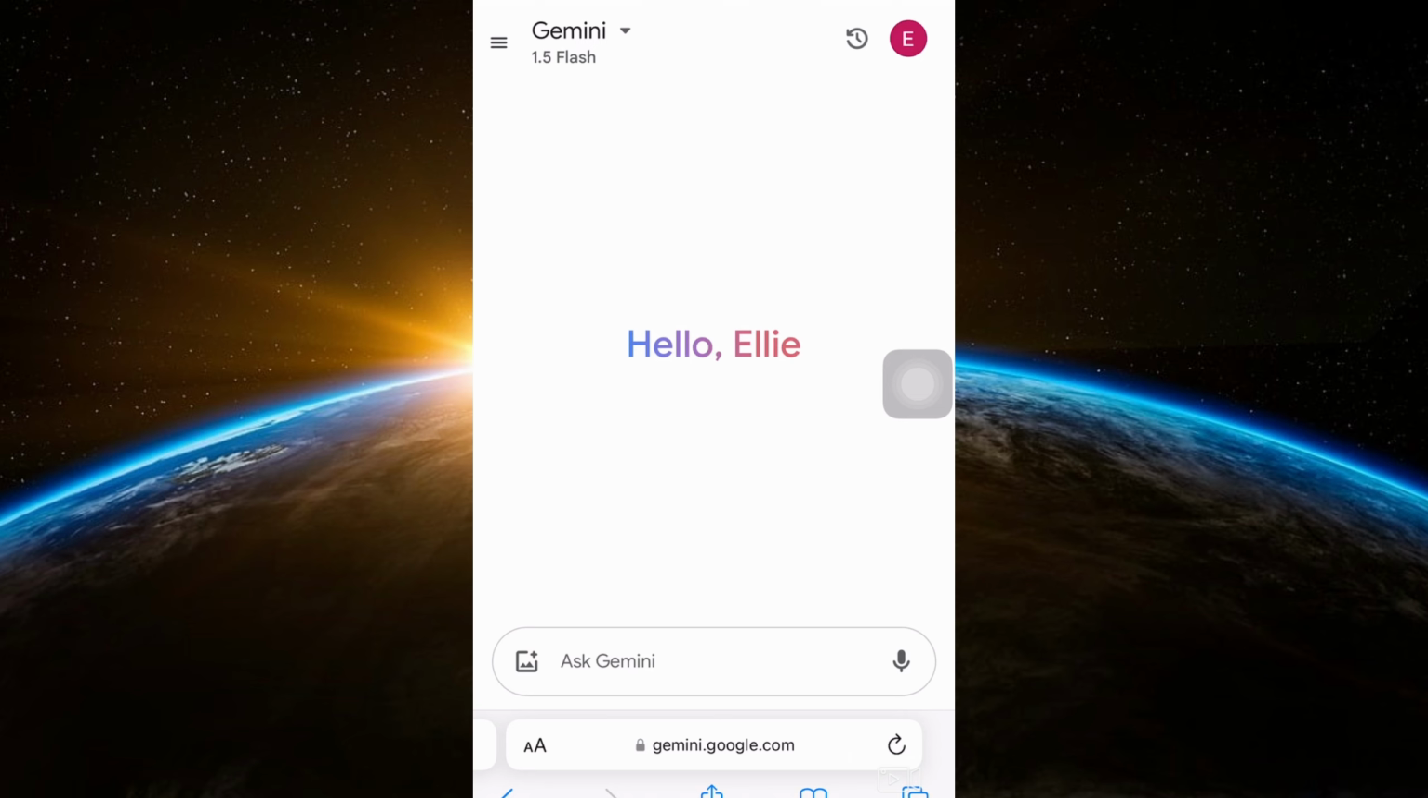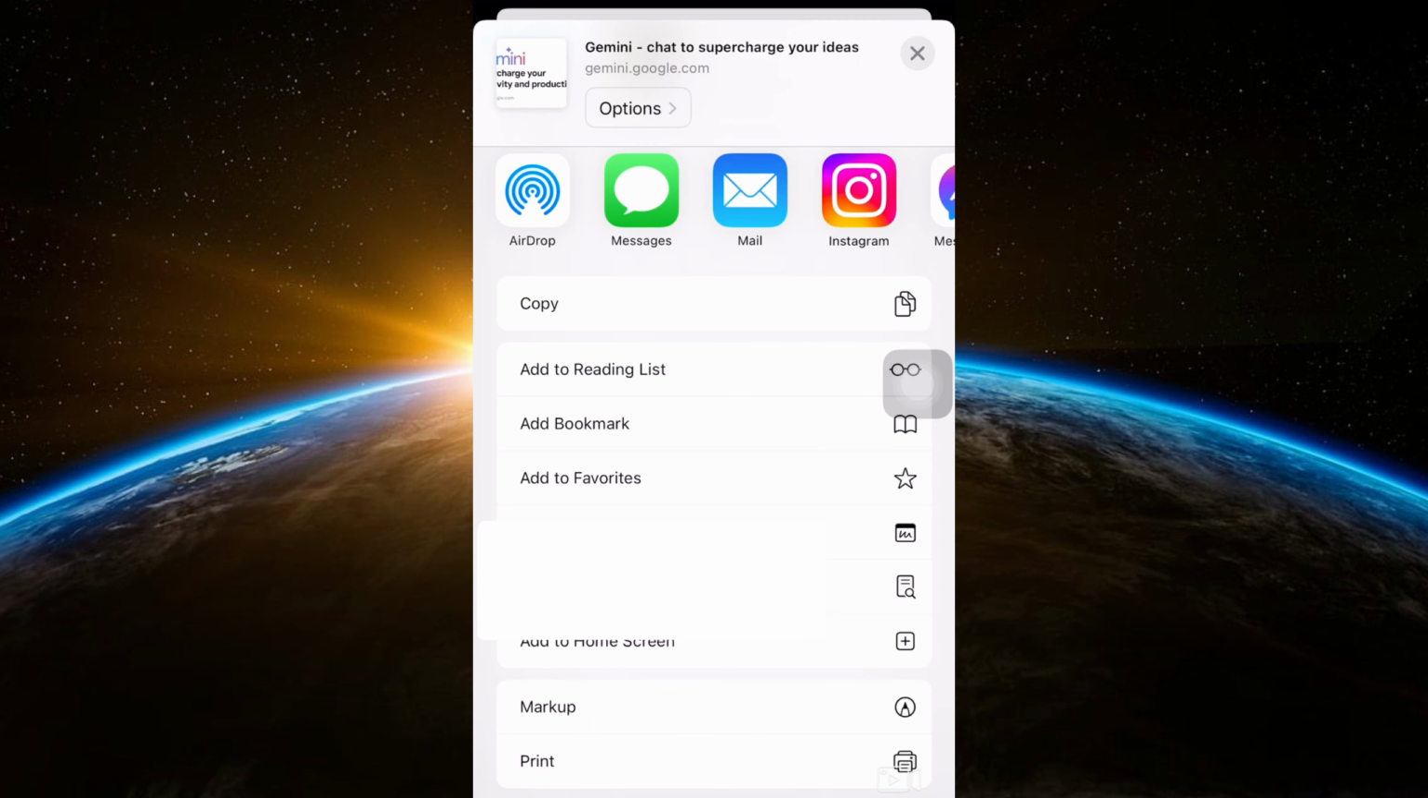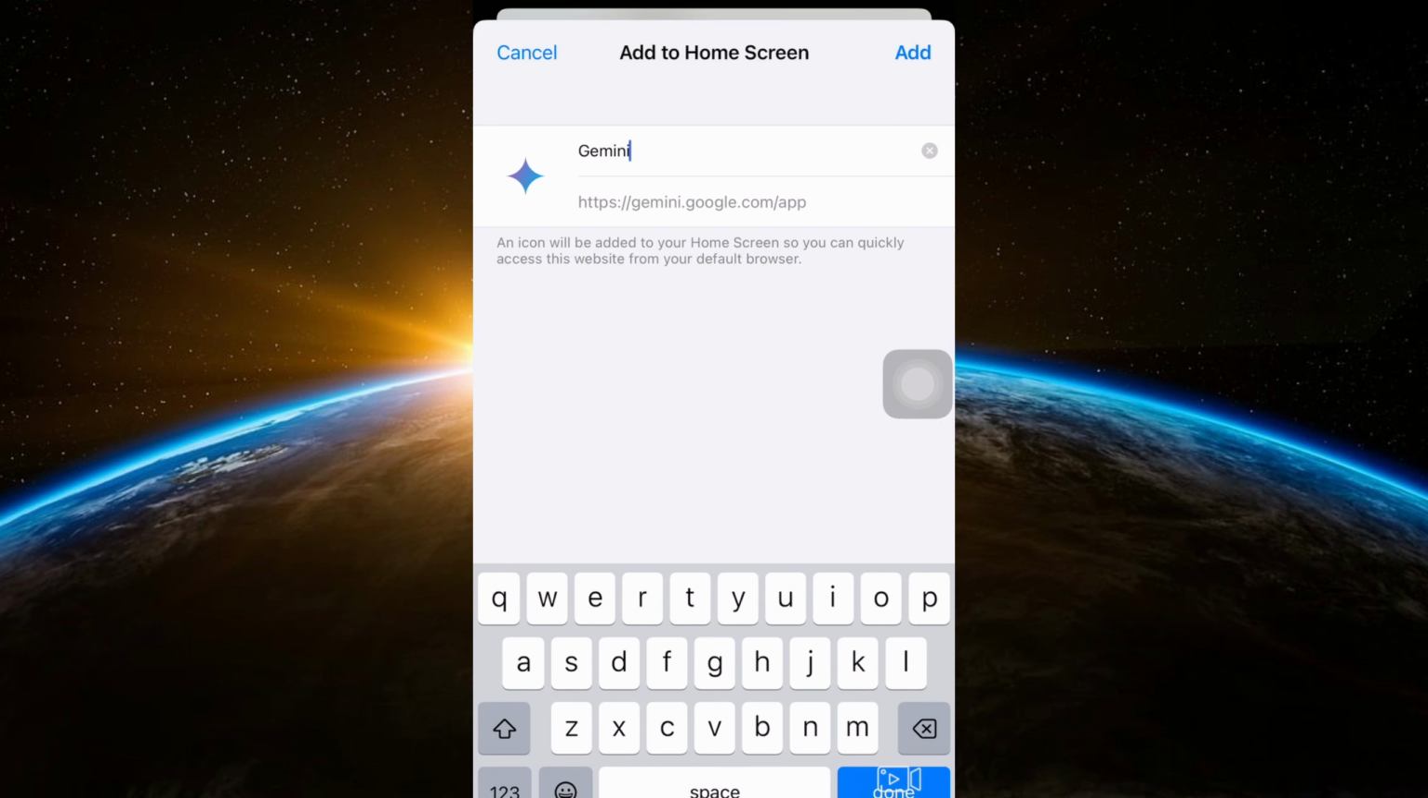Now, in order for you to install this, what you're going to do is you have to scroll down till you see this share icon. If you're using iPhone, you have to click this share icon right here and then scroll down again till you see this add to home screen. Click this add to home screen and then here you will see that you can now add Gemini. You can change the name, but of course you won't do that.